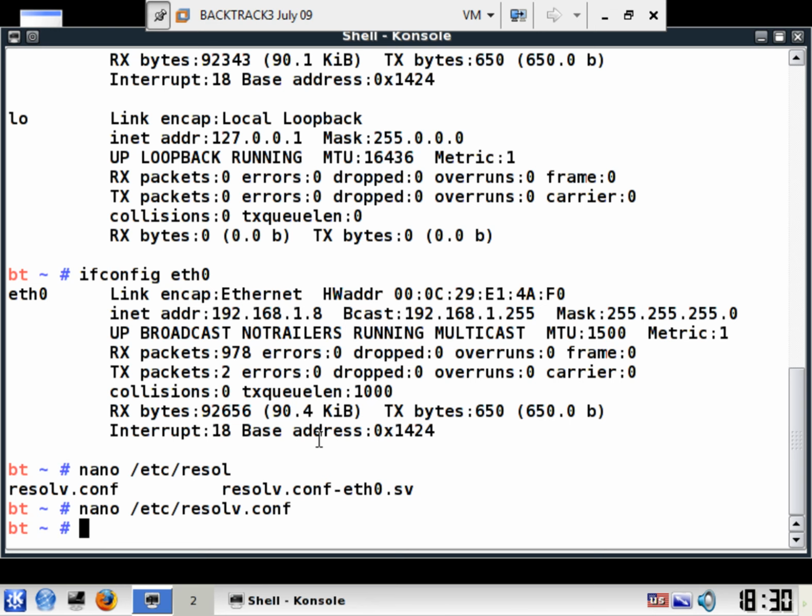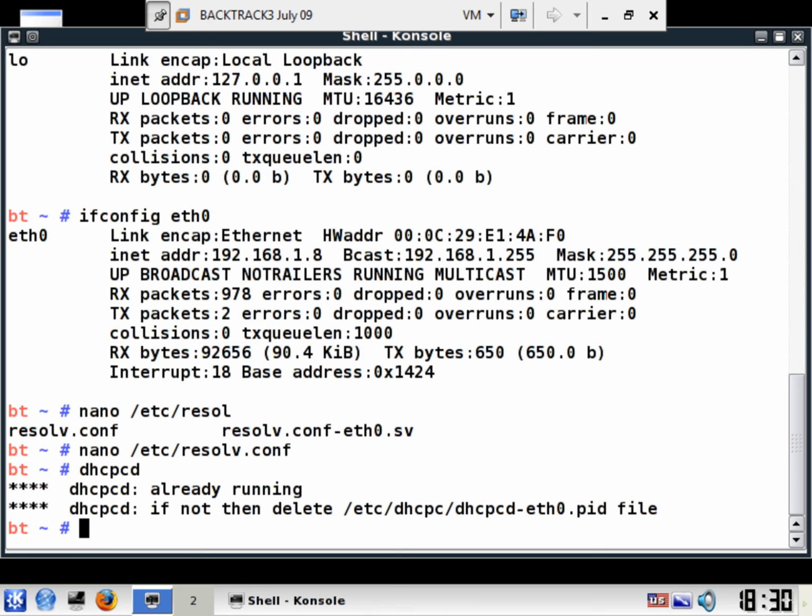Now, in order to do the DHCP, dhcpcd is the command. Now, this should come back and give me an error stating that it's already running, because it is. I already have an IP address. But if you did not have one and DHCP was installed on the system, then you could just type dhcpcd and you would get an IP address from the system or from the network. Now, how do you do a static one?